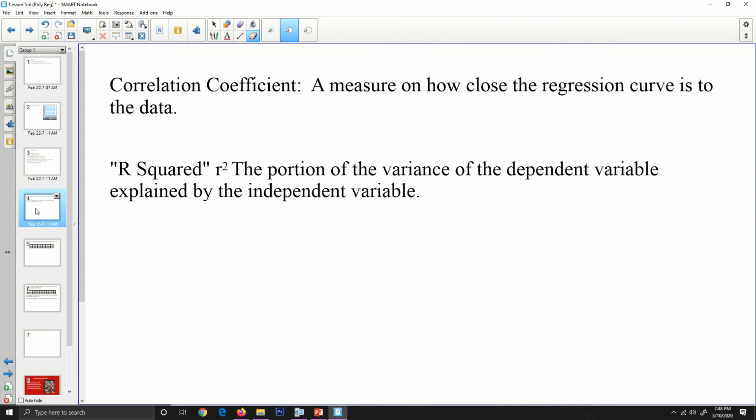When we were talking about linear regression, we had a correlation coefficient, which is a measure of how close the regression curve is to the data. Whereas in this one, we're going to talk about R squared, and R squared is the portion of the variance in the dependent variable that is explained by the independent variable. So it's going to be kind of a ratio. It's going to be between 0 and 1. Sometimes it's written as a percent.